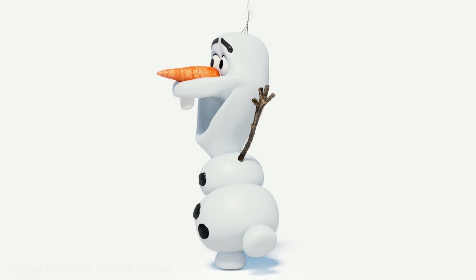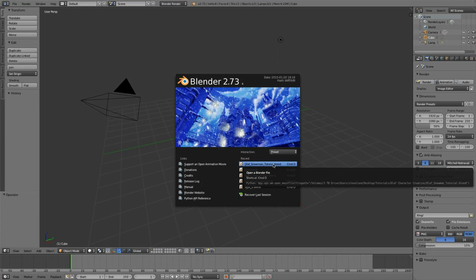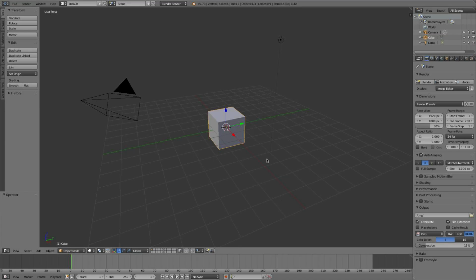And this might be a few-part tutorial as it's a little bit time-consuming, but a lot of fun, and you should learn some great character creation tips. So let's open up a new blank scene in Blender.